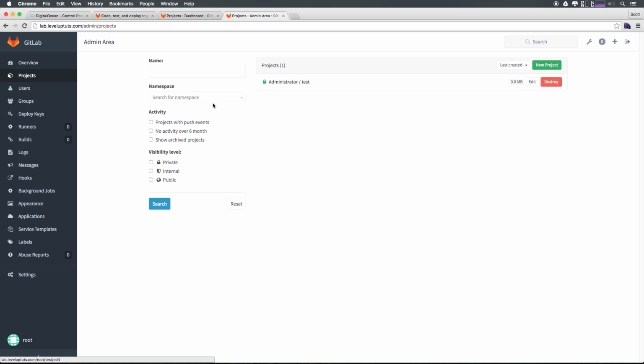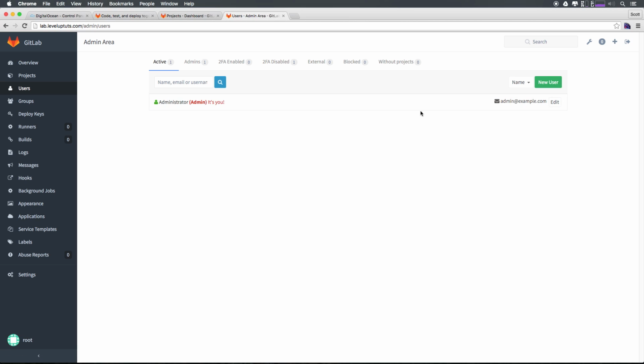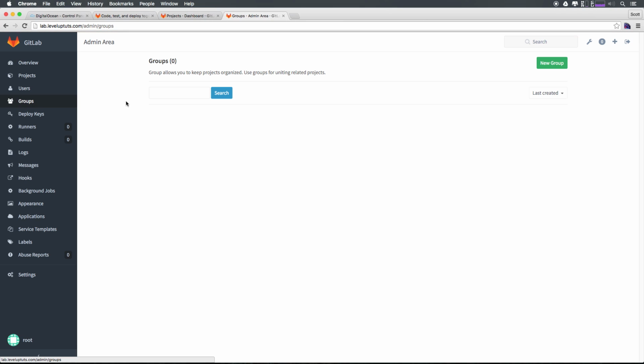You can destroy them, you can search for them, you can look for them based on activity. You can see all of the users we have. For instance, we just have one admin. And you can see we have some filters here. You can filter by external, people that are blocked, people without projects, admins, or just simply active users. You can even use this search bar. We can add groups. We can create a new group and manage users that way.